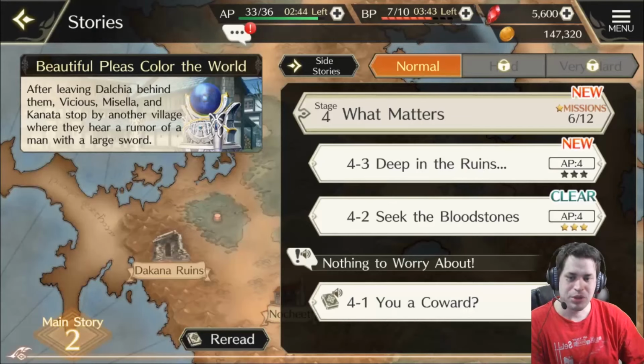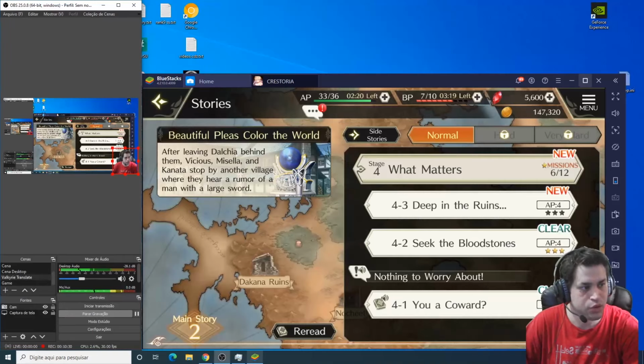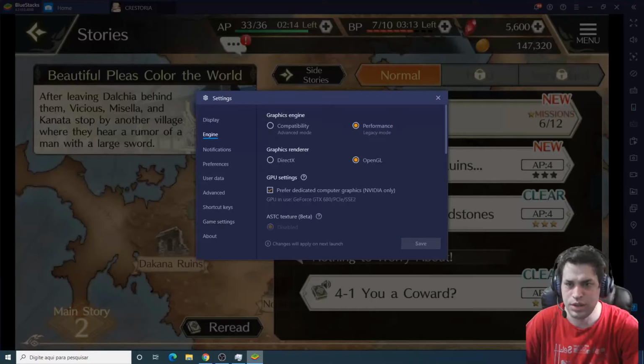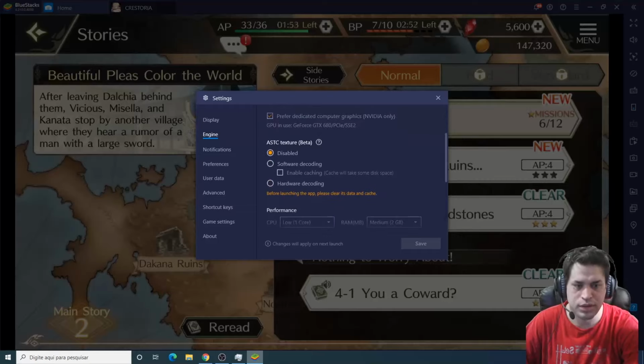So the next step is only for emulators, because for cell phones or tablets you've already done everything you could to reduce the slowdowns. But for emulators there is a very important setup that can be changed to solve all the crash problems. It solved it for me, and I'm talking about this right now. Okay, so let me get to my settings. I will click here, settings, and then you should go to engine if you are playing with BlueStacks, and then you should choose performance instead of compatibility. For graphics renderer, you just use OpenGL. For GPU settings, if you have an NVIDIA graphics card, you should use prefer dedicated graphics. This helps. On ASTC texture, just leave this disabled.